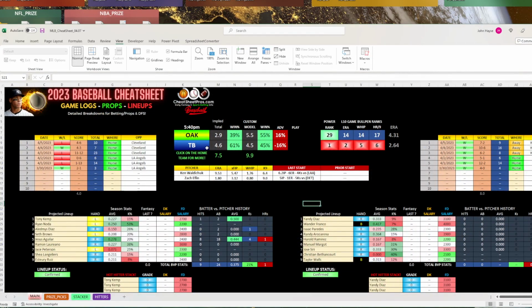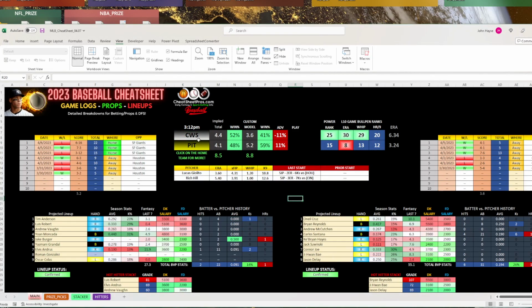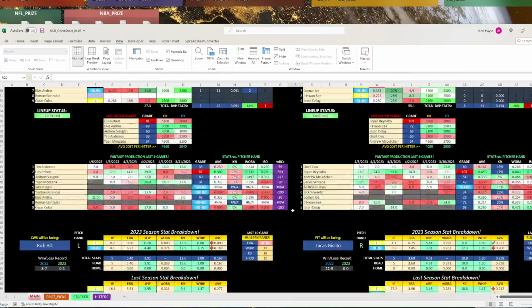And then over here on the main, just flip through these games. We're also working on a scoreboard that will bring all of this information up for all the games so you can kind of look at the advantages and see them all together. I plan on working on that this weekend. But again, that's what we got for 2023.